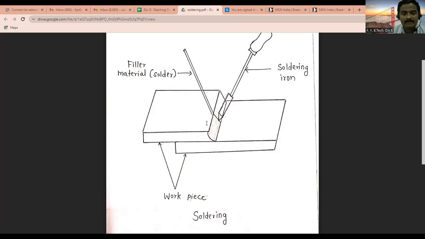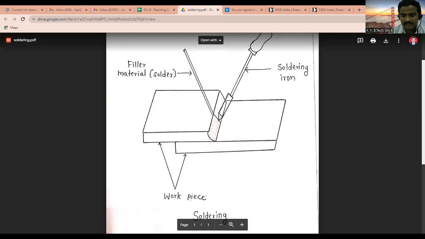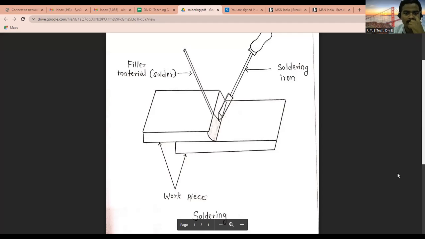So this is the soldering process. You can note down the standard steps that you can follow. I will just present them here, the sequence of operations. You can see the three-dimensional components, the 3D of the soldering process.